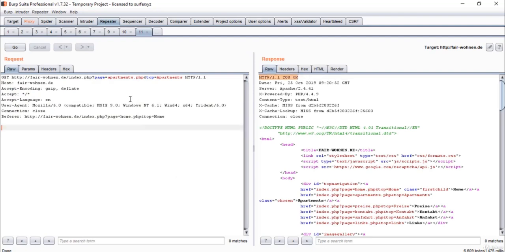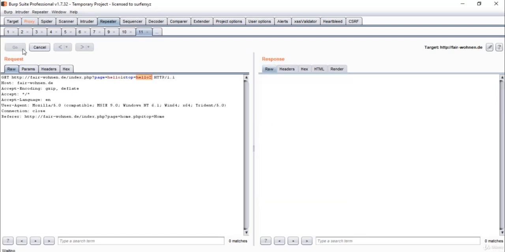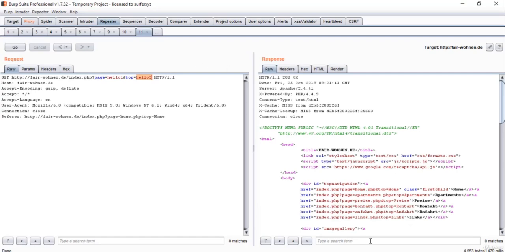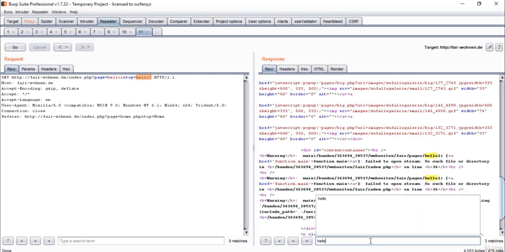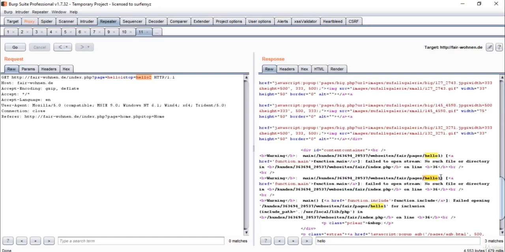Response is OK. Now let's change apartment.php and apartment value. Let's put hello1 and hello2 over here. Let's hit go. Let's see over here if we are able to find the search. Yes, hello1 is being reflected over here.